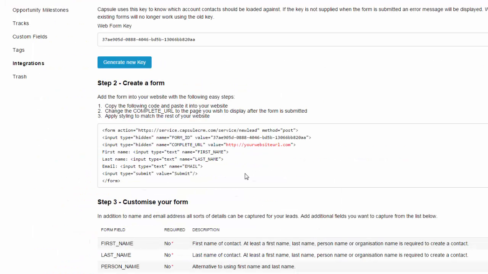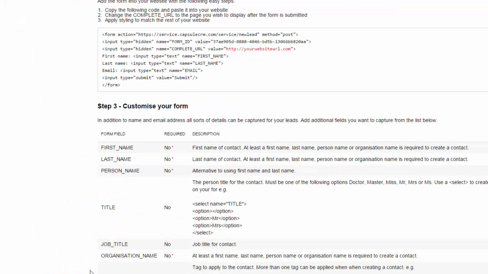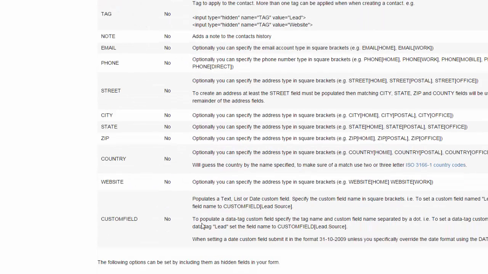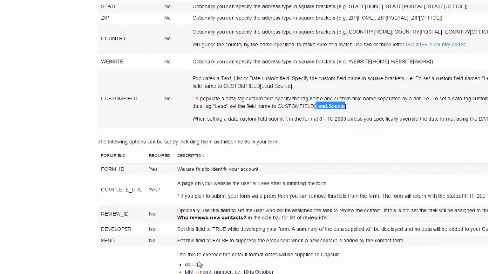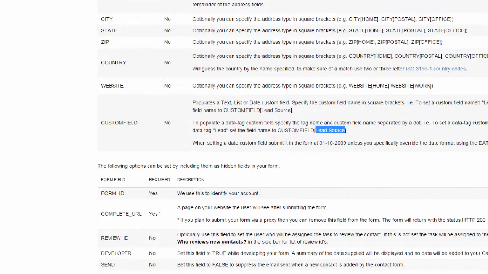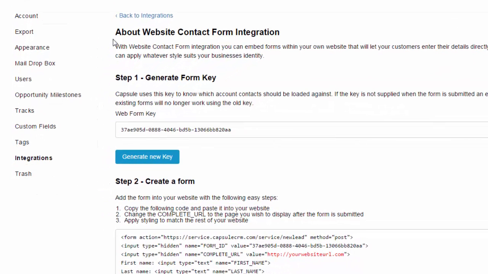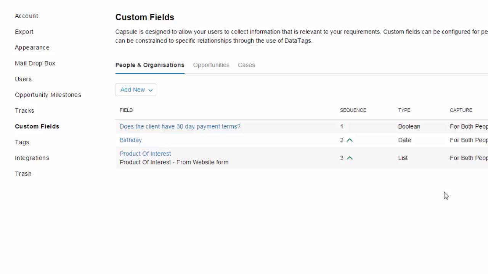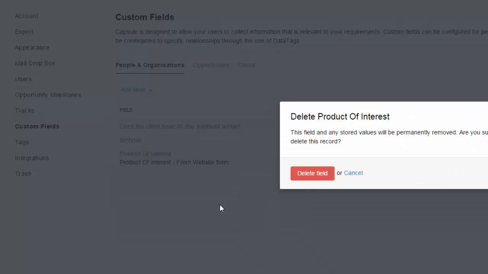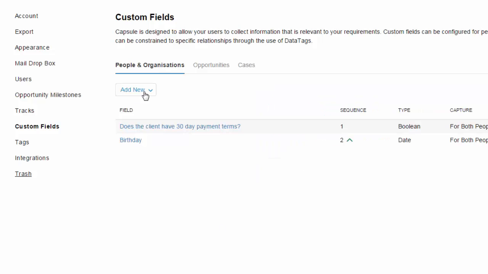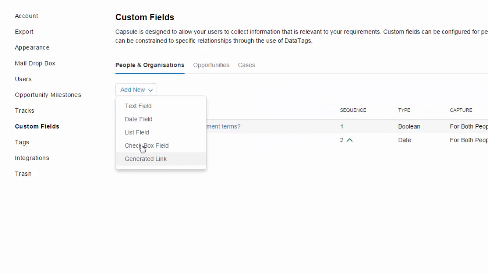This is one of the things I struggled a bit with. It kind of tells you here, but I was unsure what to put, so I'll walk you through. What we're going to do is go back up in this account settings page, and what we're looking for is custom fields. I've already set one up for this product of interest, but I'll quickly delete it and show you.